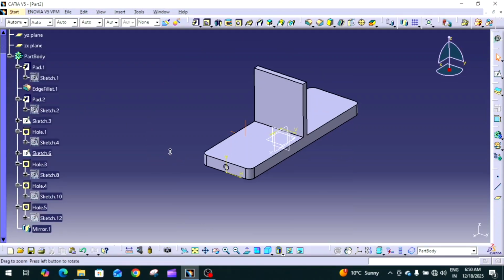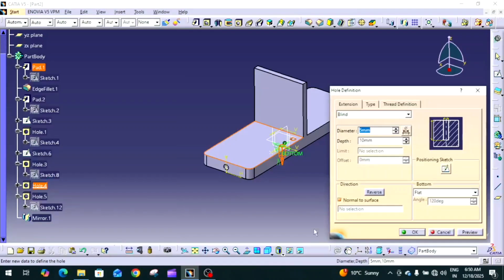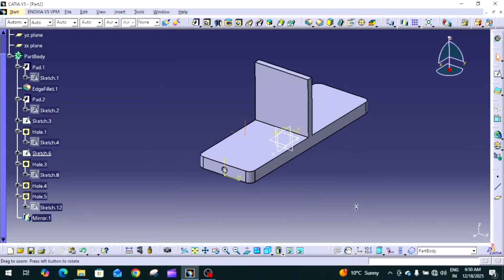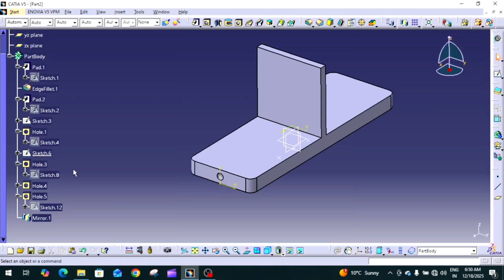Here also you can see the hole's position has changed, but the hole is not visible right now. This is because the definition of work object is now Sketch 6. Here you can see how you can define which one is my selected object or selected feature now. Here you can see the underline. Now Sketch 6 is selected as our work object.